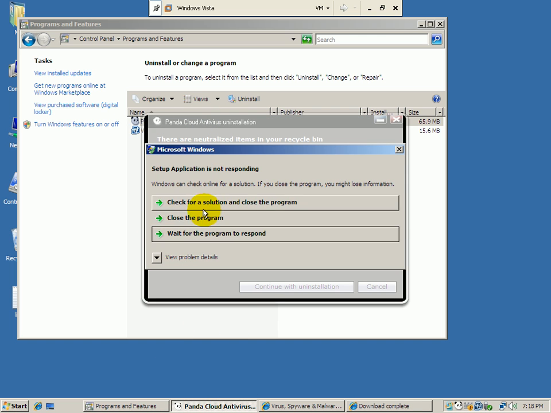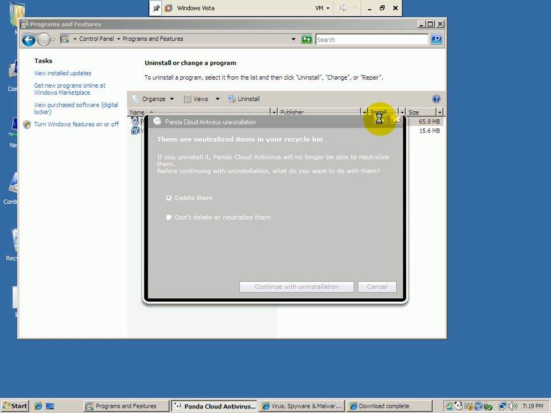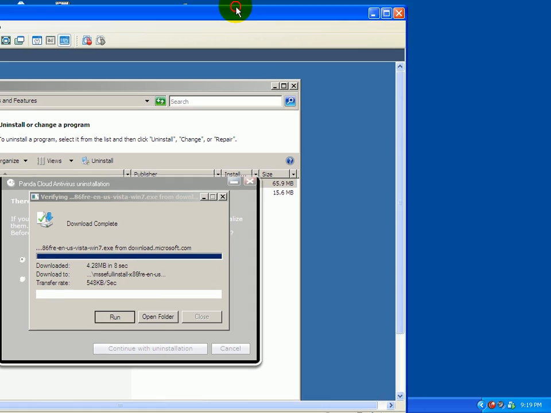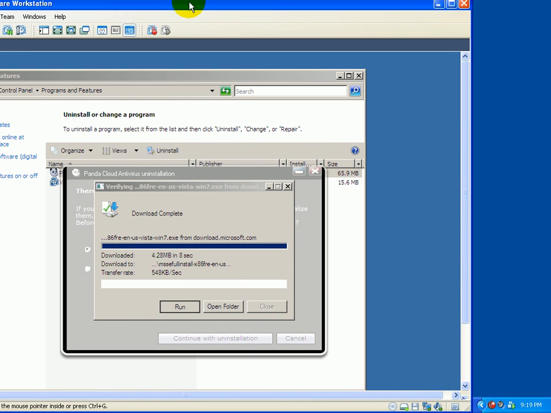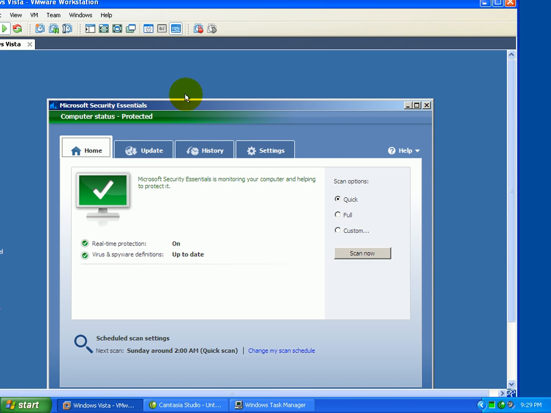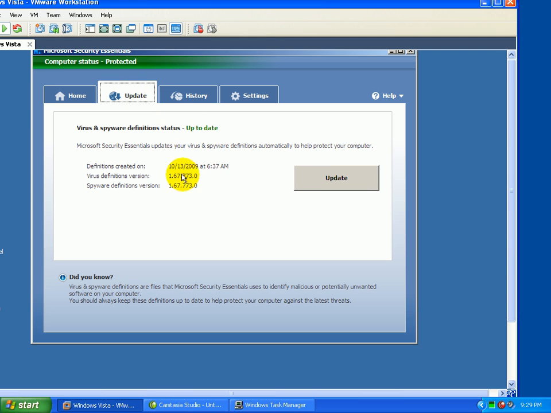So the Panda uninstall is still going. I'm just going to go ahead and pause some of this stuff. I'll wait for the Panda to uninstall, and we'll install Security Essentials. Okay, I have Microsoft Security Essentials installed here, and I'm fully updated.